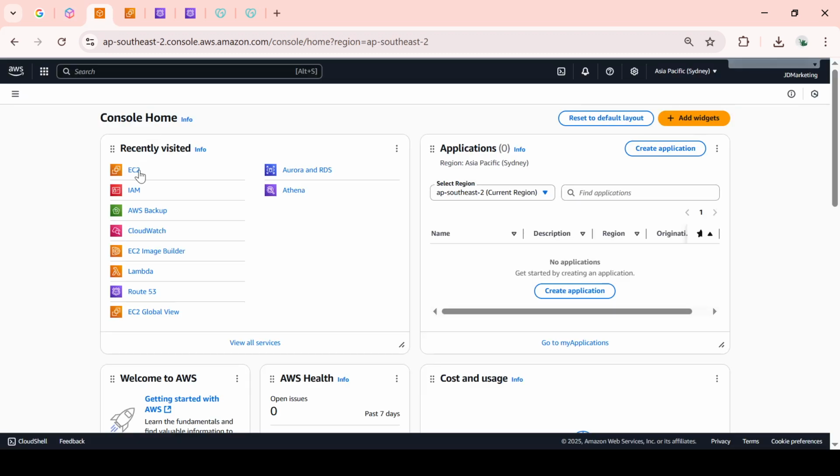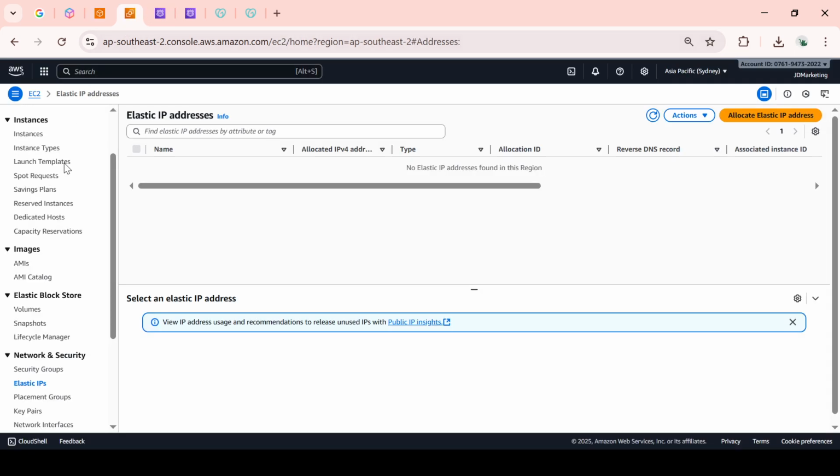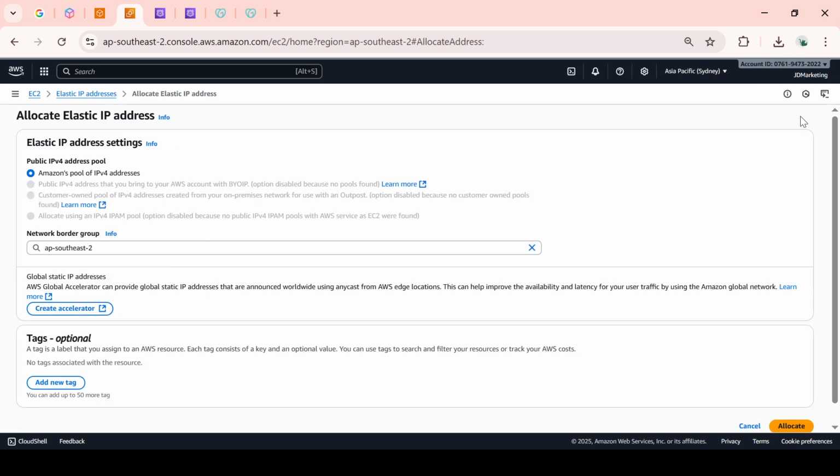In the navigation pane, look for the section labeled Network and Security, where you'll find the Elastic IPs option. Click on this to proceed. Next, click on Allocate Elastic IP Address. This step will give you a new IP address that you can later associate with your EC2 instance.